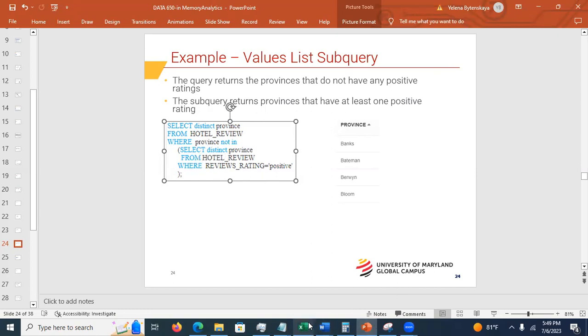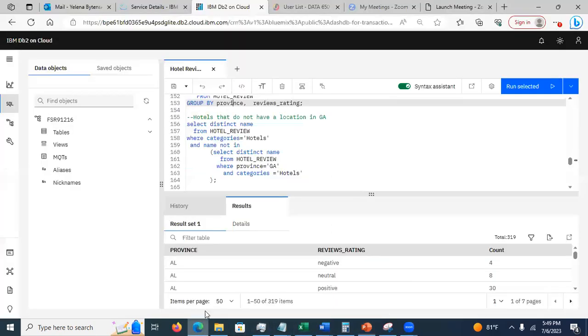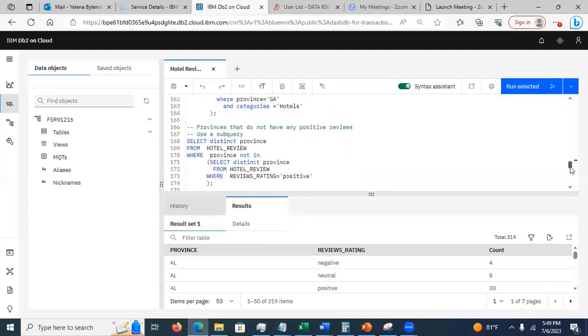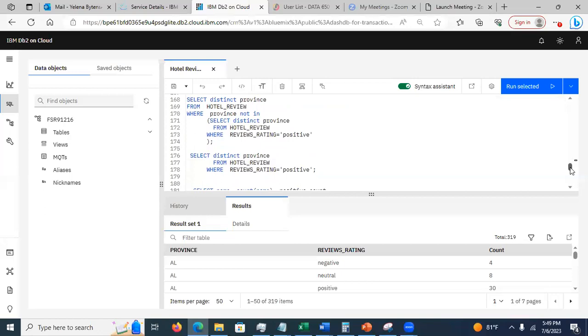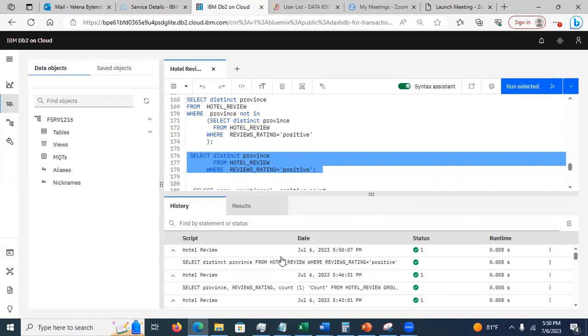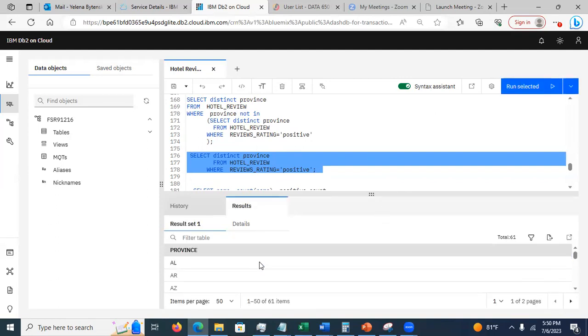So let's see if I have this code in here. I must have, but this is a little bit more complex example. Oh, this is a simpler example. So see, this inner query is going to return the distinct list of provinces that have a positive rating, right? So in other words, this is going to return this list. This is a list of provinces that have at least one positive rating, but not all of them have it.